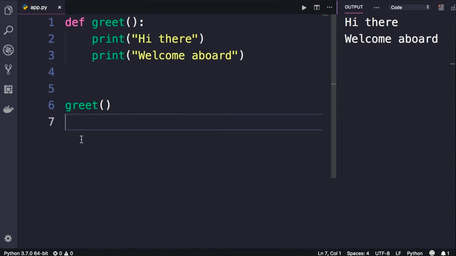Now here's a question for you. What is the difference between the greet and print functions? The difference is that this print function takes an input, whereas our greet function doesn't take any inputs. So let me show you how to pass inputs like first name and last name to this function.